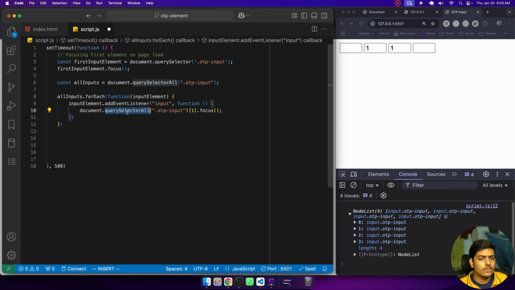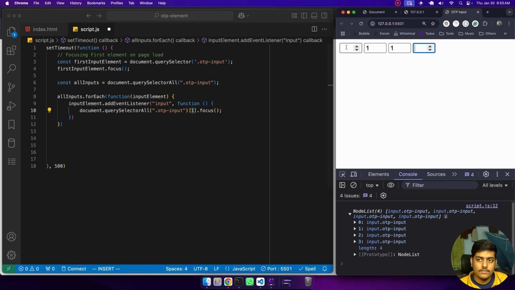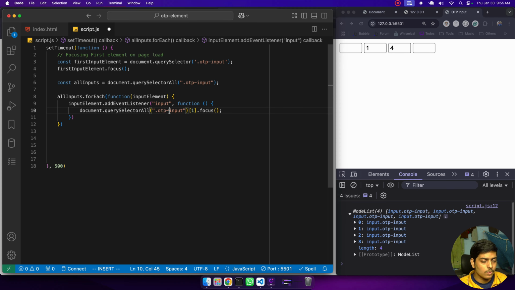So document.querySelectorAll. Now this needs to be dynamic, because this is fine for the 0th element, but what if I am working for the next one? If I type something, I want to focus the next element, so I have to select the next element. Okay, now how are we going to do that?